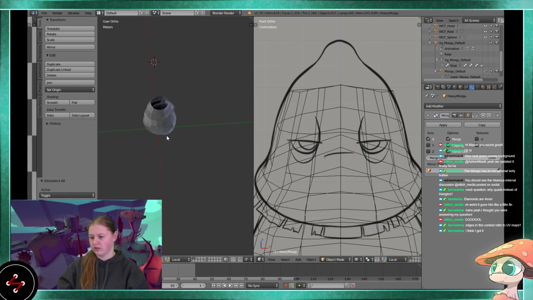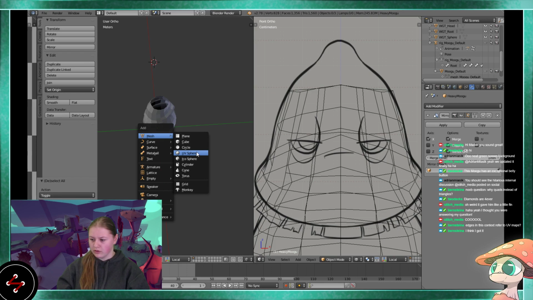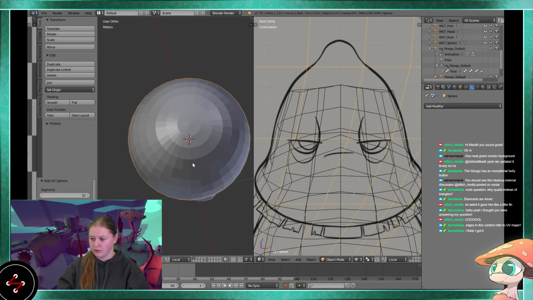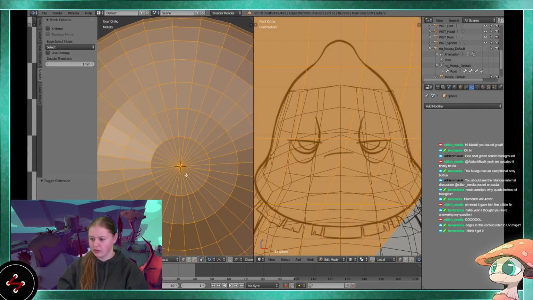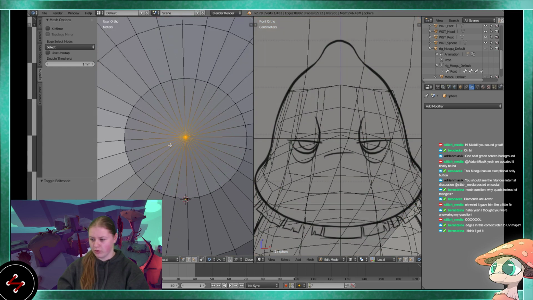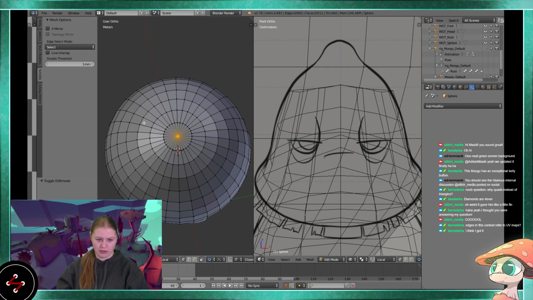And as an aside, you could close it like this, like a sphere does, where they all converge on one point, and you get a whole bunch of triangles right here, which you do for something like eyeballs.